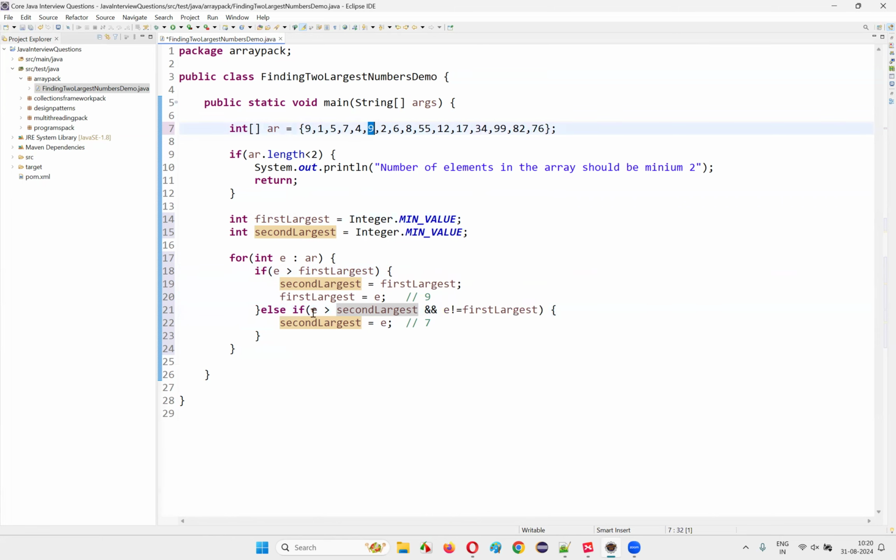I have added 9 here. So 9 greater than second largest is true. 9 greater than 7 is true. So if I don't write this condition, second largest also will be assigned with 9. First largest is 9, second largest will become 9. That will be problematic.